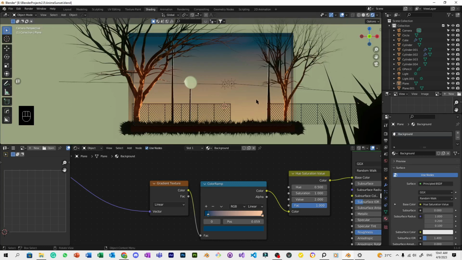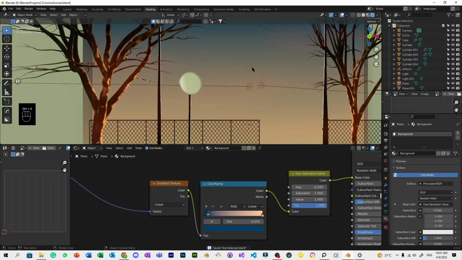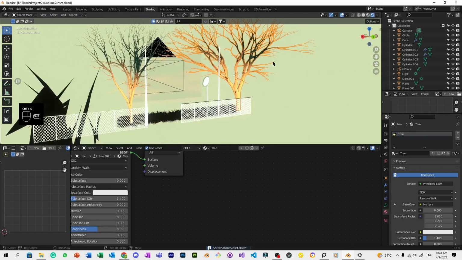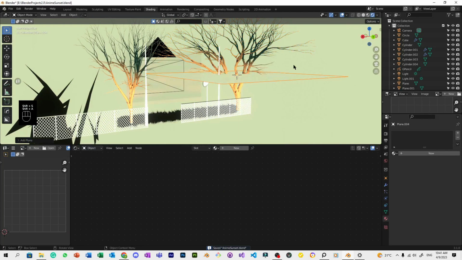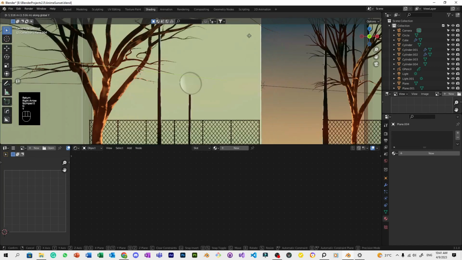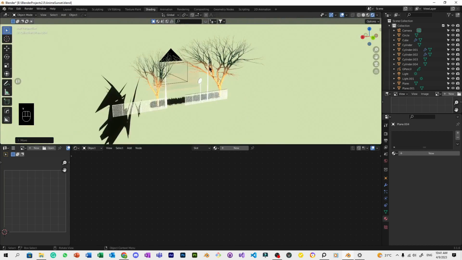So now moving on to the next part, part 4. Let's make clouds. So how could we make clouds? Of course, let's try to add a plane. Add plane. Move it backward.